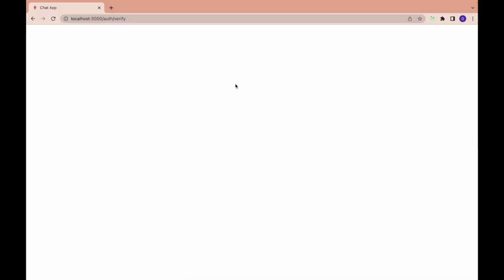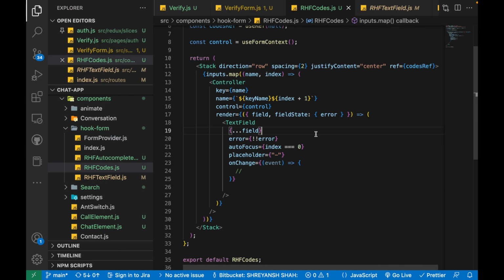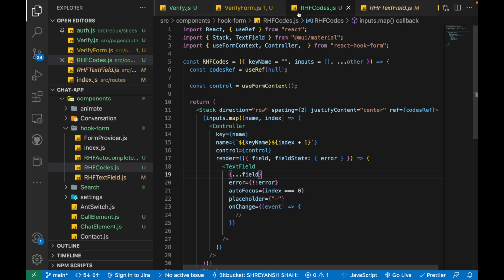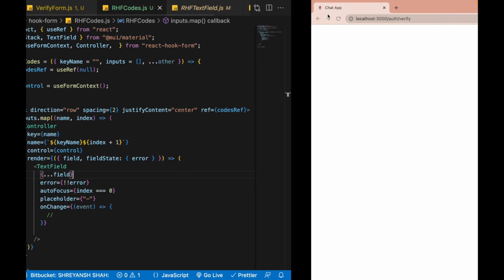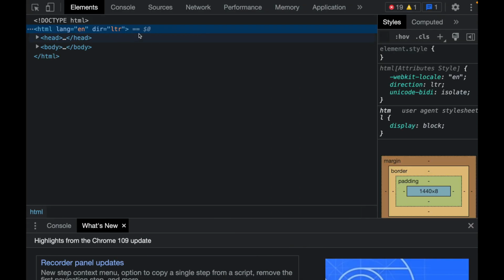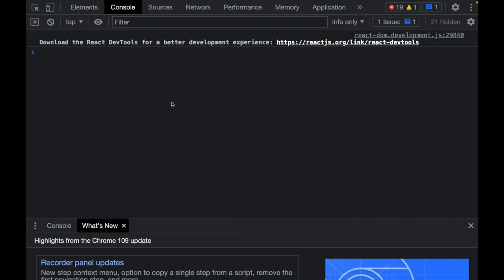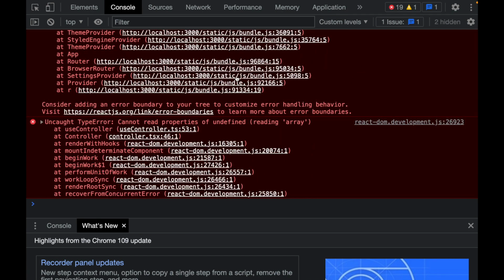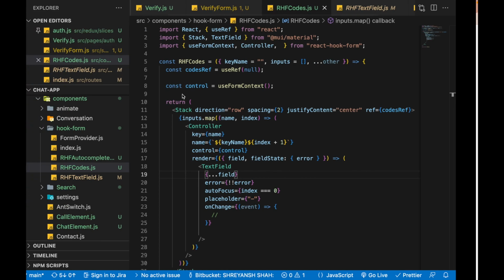Now as you can see, our application is crashing after we refresh this verify page. That is because we have made some mistake inside this RHFCode file, so let me inspect that. I'm going to quickly pull up my inspector and switch to the console tab. Then we select the errors, and you can see there is an uncaught TypeError saying cannot read properties of undefined, reading array, and it is coming from the Controller component. So let's see what's wrong with it.